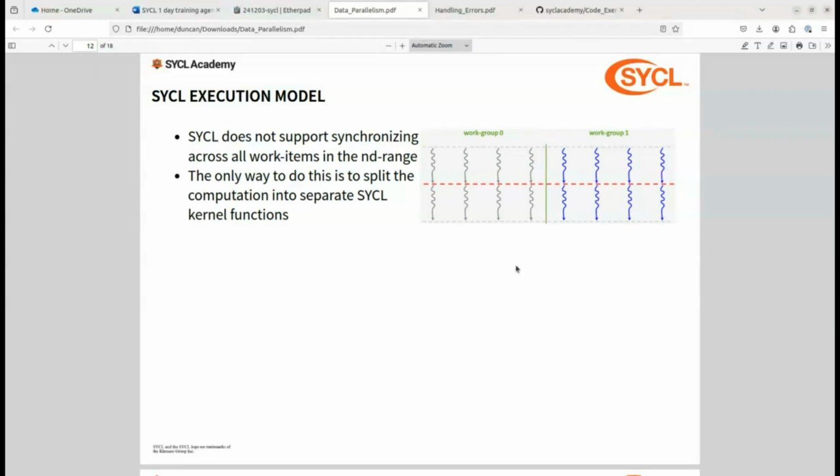SYCL doesn't let you synchronize across every single work item in a full ND range, and the diagram here shows you that the ones on the left are in work group 0, the ones on the right in work group 1. There's no way to do that synchronization between them. If you want to do something like that, you have to have two separate functions. You have to split the kernel at that particular point, which again generally comes from hardware limitations. And not least because work group 0 might have entirely finished running before work group 1 even starts. So how do you do that synchronization? If you can't even guarantee when they're going to run, then it's very difficult to provide synchronization primitives for people to do that sort of thing.